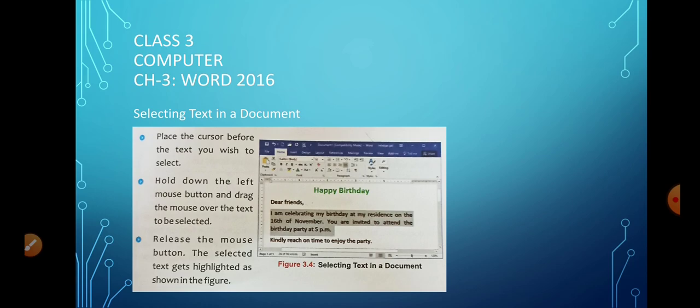You are invited to attend the birthday party at 5 p.m. So from I to M, you want to select. You want to do some changes to this. So how do we do it?